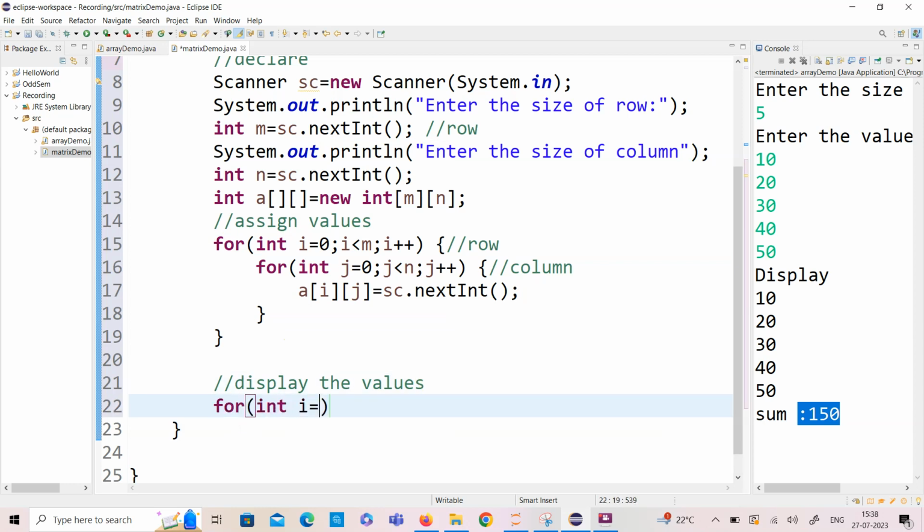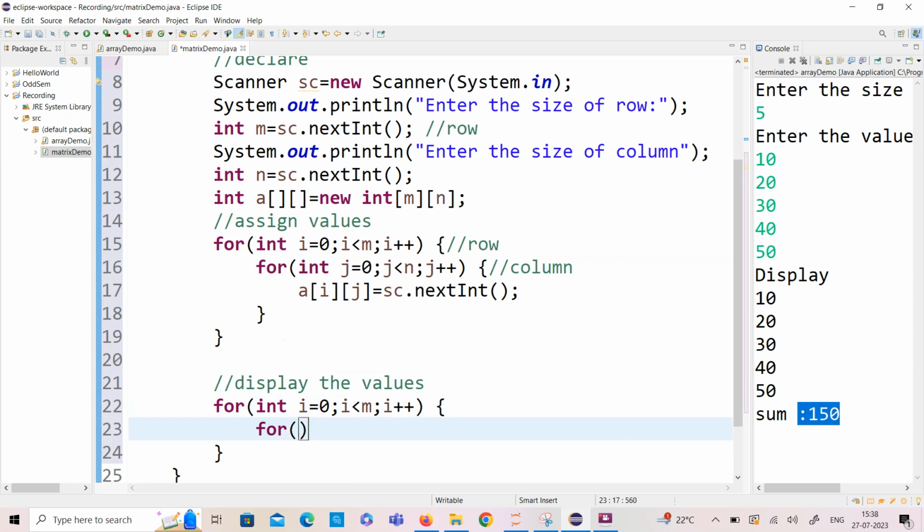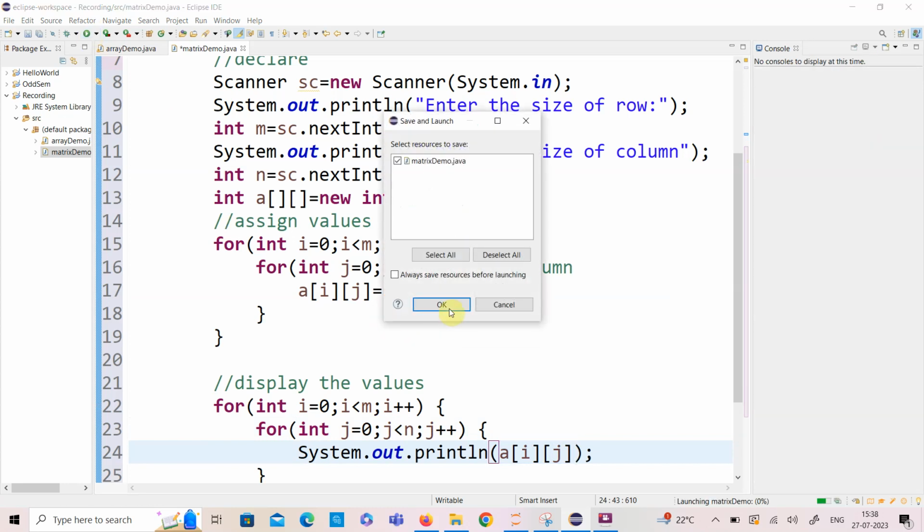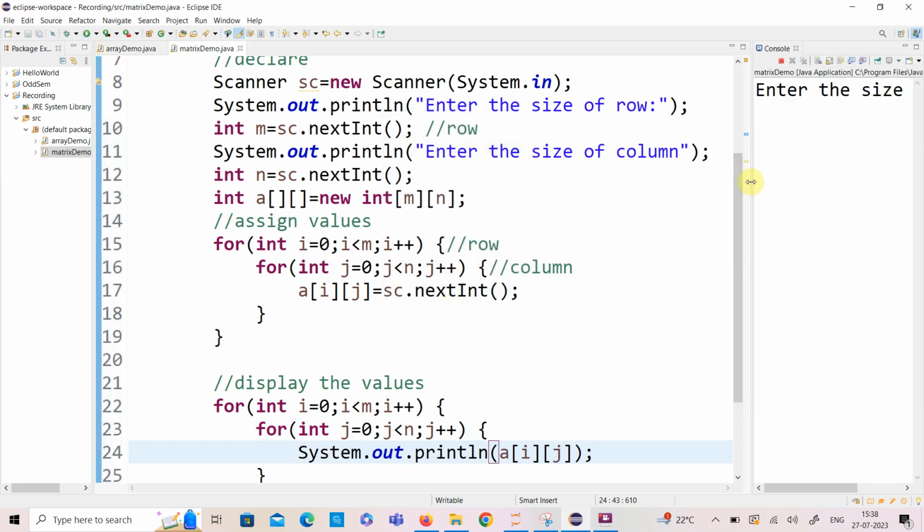So for int i is equal to 0, i less than m, i plus plus. Then going with the inner for loop, int j is equal to 0, j less than n, j plus plus. So now you want to display the output. So just put System.out a of i, j. Okay, now we'll run the program and check how it is working.